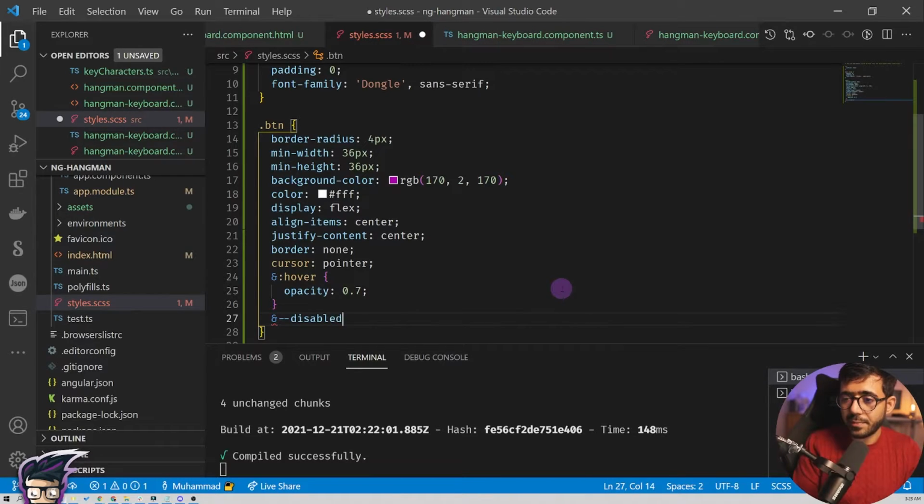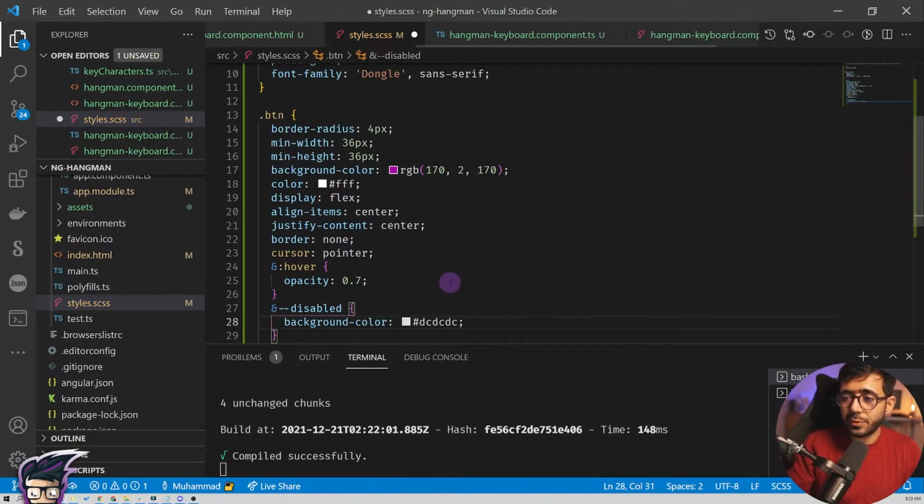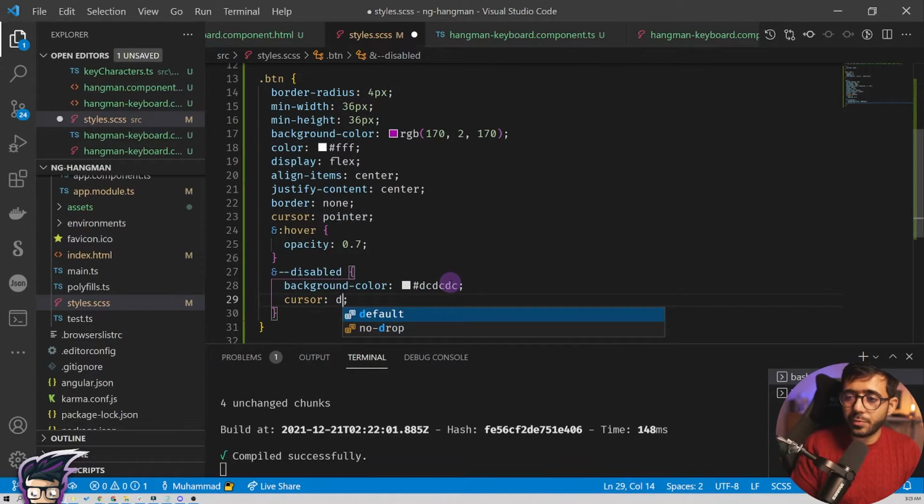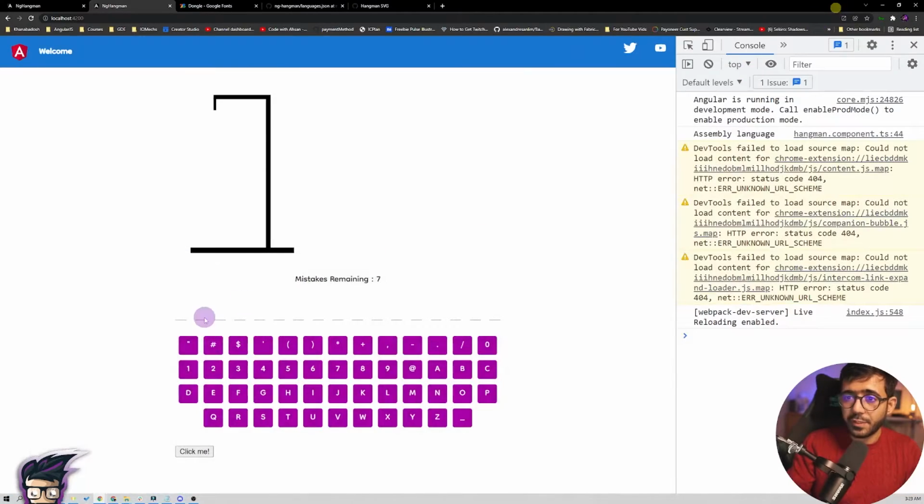So we say disabled, and here we have the background color to DCDCDC, and the cursor essentially should not be pointer, but should be default. Let's see what happens when we do this. So if I now press a key, you see that it's now grayed, and the cursor also is not pointer. You see that here it's pointer, but on the disabled one, it's not pointer.